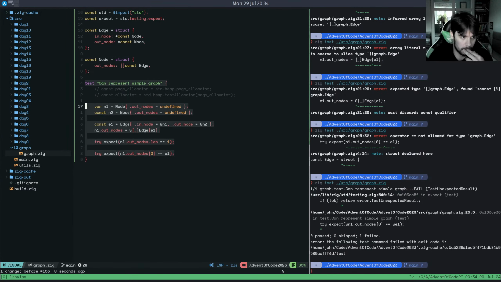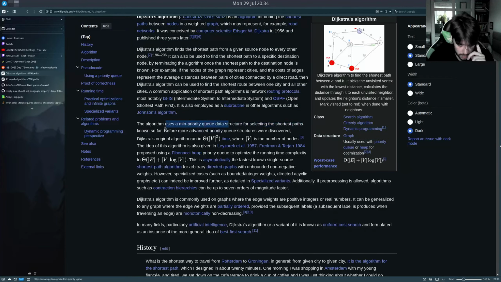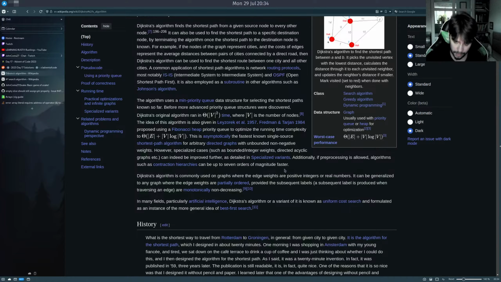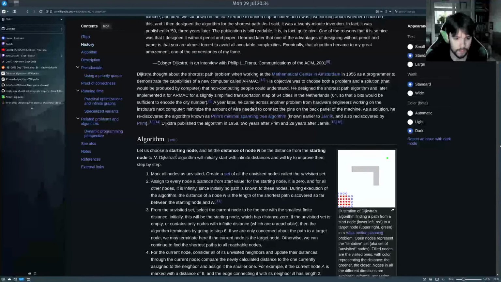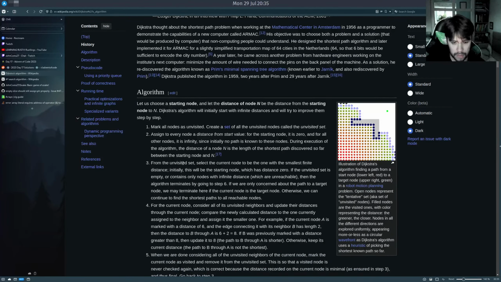Now we need to create some dijkstras. We need to do some dijkstras. The algorithm uses a min priority queue data structure selecting the shortest path known so far before more advanced priority queue structures were discovered. Is it talking about a heap? Once a heap. And our priority queue is done with a heap, so it doesn't actually matter. Okay. To remind myself, mark all nodes as unvisited. Create a set of all the unvisited nodes called the unvisited set. Assign to every node a distance from start value. For the starting node it is 0, and for all other nodes it is infinity, since initially no path is known to these nodes. During execution of the algorithm, distance of a node will be discovered. From the unvisited set, select the current node.